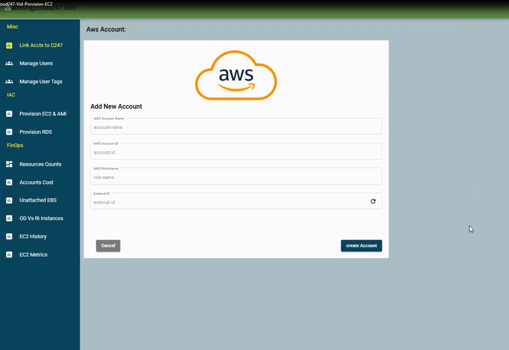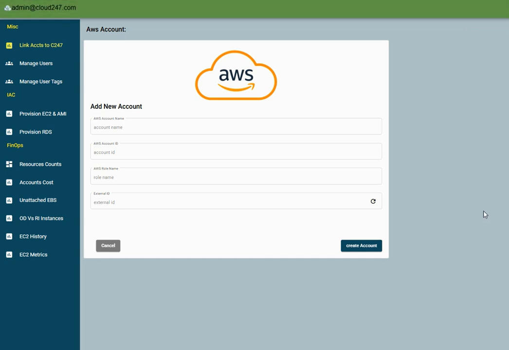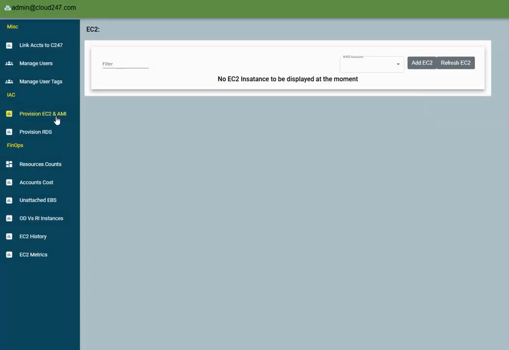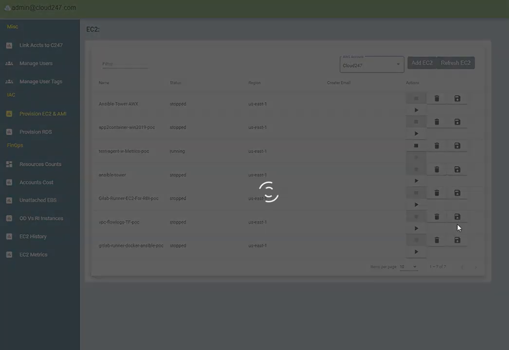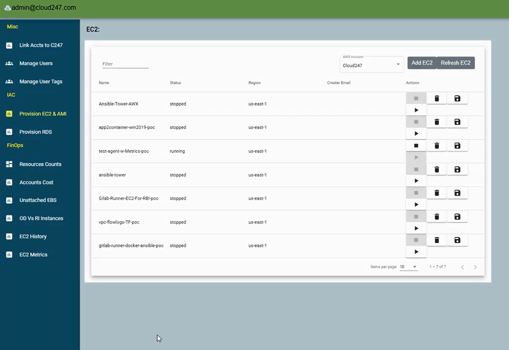Okay, now we're going to provision an EC2 instance in AWS, so I can show you how quickly we can create an EC2 instance without a single line of code. I'm going to go to the section under infrastructure as code and click on provision EC2 instance and AMI. We're going to do just EC2 instance right now. I'm going to go to Cloud247, which is my playground, and let this paint, so it should bring me the list in a second. Here we go.